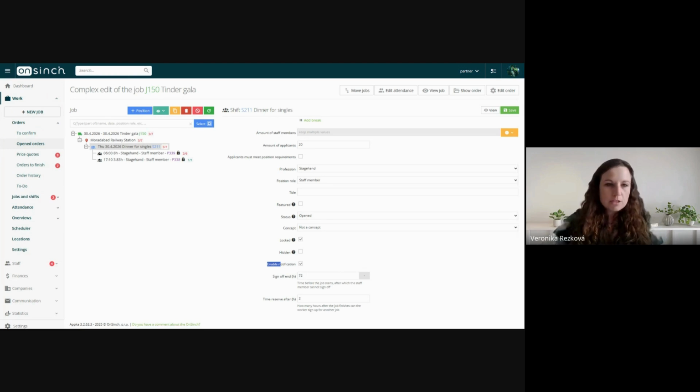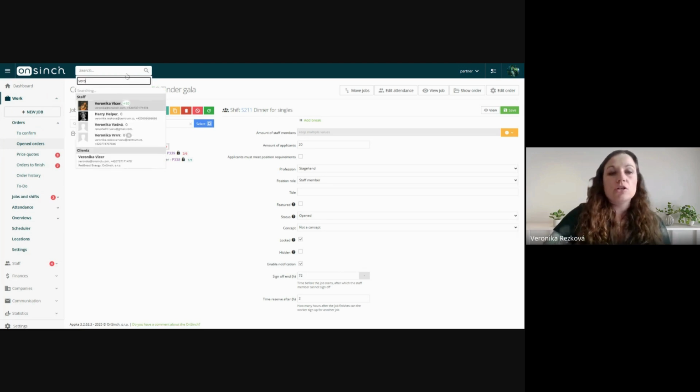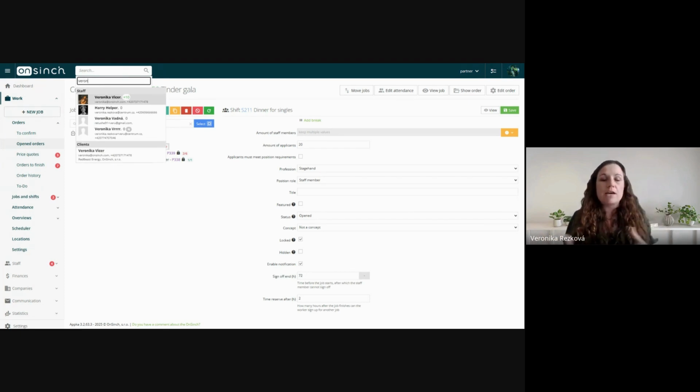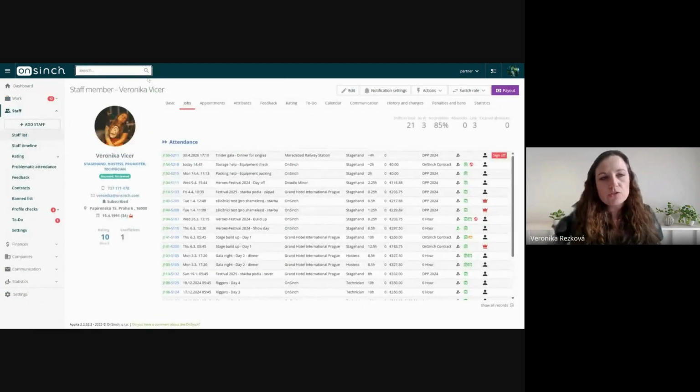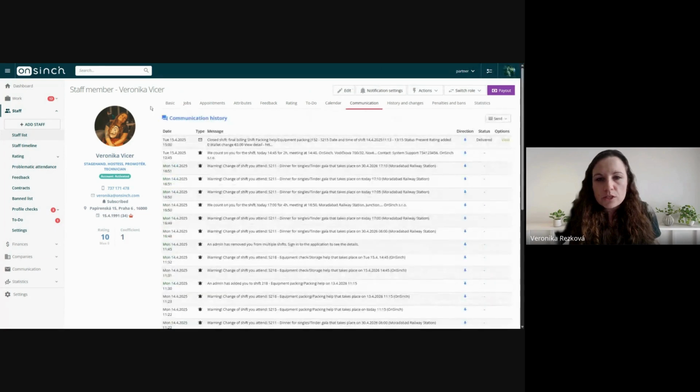The content of this reminder message is currently not adjustable. It's set by the system automatically. It includes the time of the shift, the location of the shift, and the contact for the leader, if there is one. But I can show you here in my sample staff member how it looks. For example, in the second line, you can see the content: we count on you for the shift today, the time, how long the shift is, where the meeting location is, and the contact for the shift leader. So it's sort of a quick reminder that they work soon.